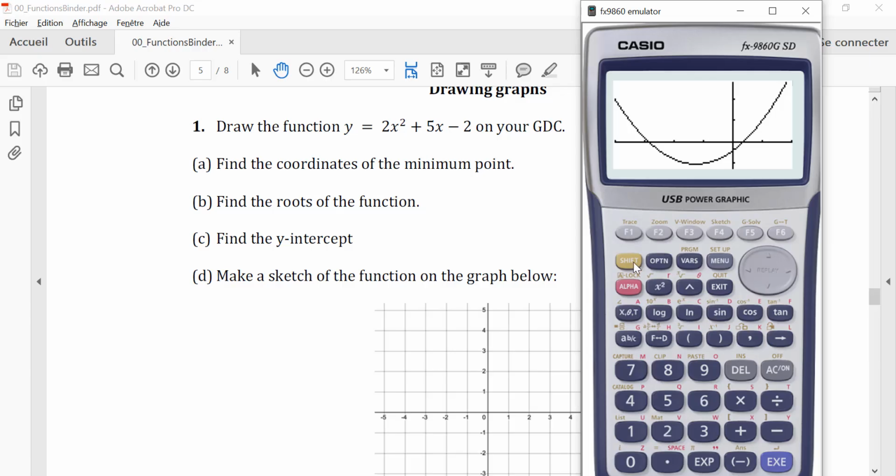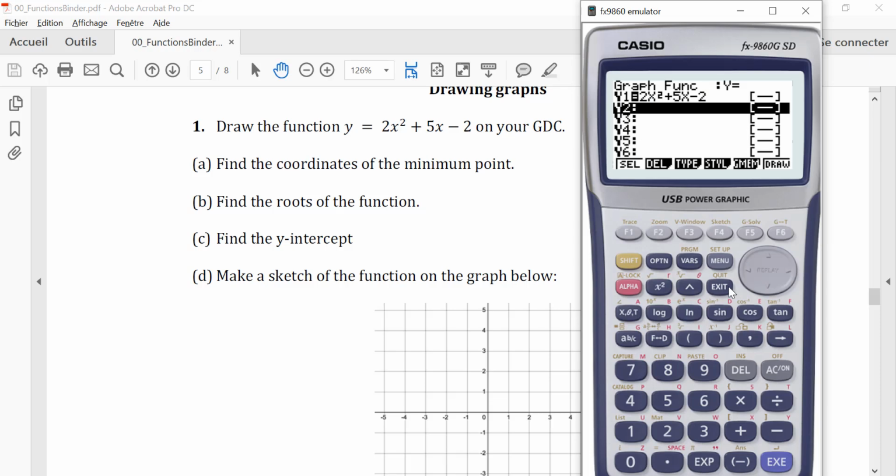Okay, now if you go to Shift Gsolve, you have plenty of options here. Root will give you the zeros of the function. So if you go to root, that will be your first one. So it tells you that y is equal to 0 for this value of x. And using the arrow, you can go to the second one, and it tells you that y is also equal to 0 for this value of x. Let's continue. Maximum, not found because I don't have a maximum here.